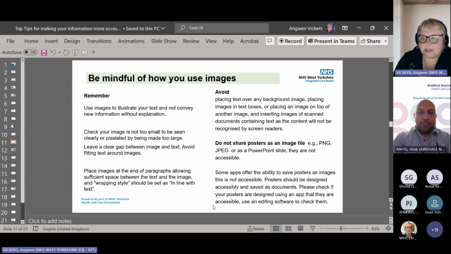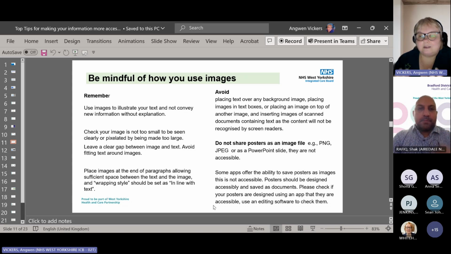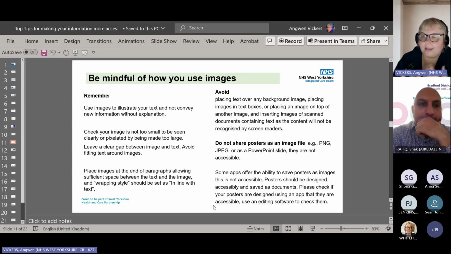Please don't share posters as an image file, a PNG, JPEG, or as a PowerPoint slide, because they're not accessible. Images need alt text. If you send me a poster as an image, it doesn't have any alt text. It has no structure. I can't change the color contrast. I can't make the text bigger. I have no power over this image. It's like you've sent me something blank.